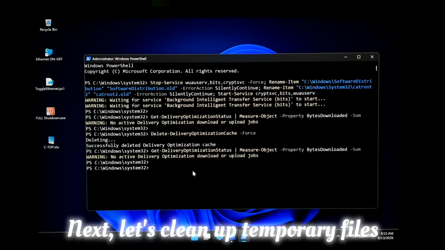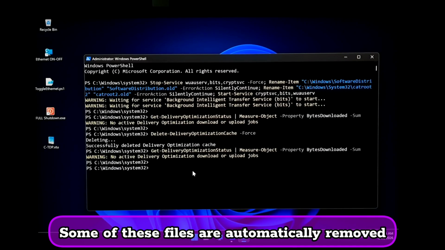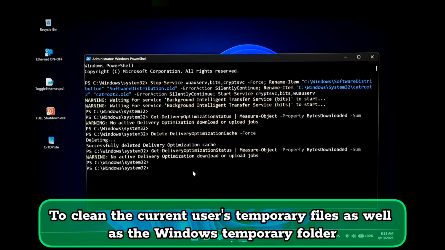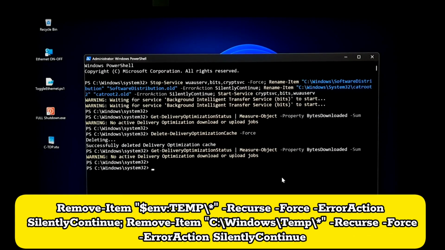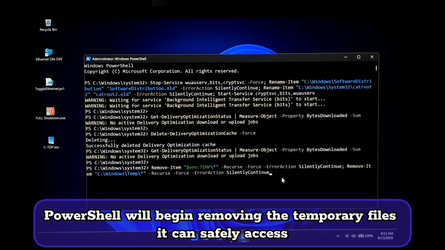Next, let's clean up temporary files. Windows, installed applications, installers, and background processes constantly create temporary data. Some of these files are automatically removed, but others can remain behind and slowly consume storage. To clean the current user's temporary files as well as the Windows temporary folder, run this command and then press enter. PowerShell will begin removing the temporary files it can safely access.